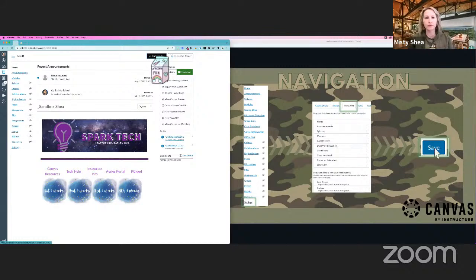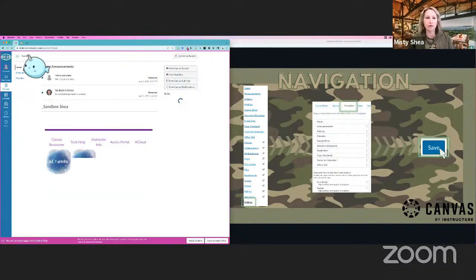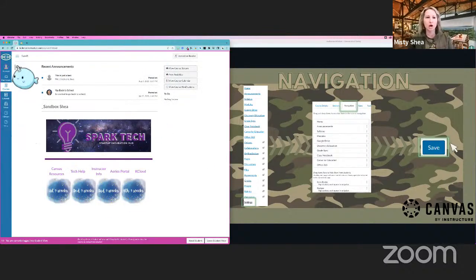And I could even come over here for student view and see that when a student comes to this page, all they're going to see is home, announcements, and modules. And again, this just helps them to know there's one place they're going to go. I know a lot of people that hide everything besides home, to where the kids have to come to home and then the modules are linked to their buttons on the homepage. But that's definitely up to you.